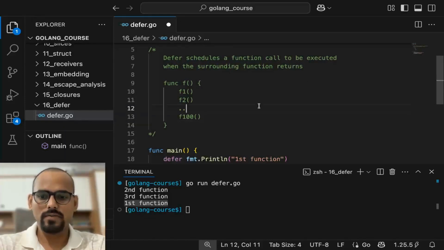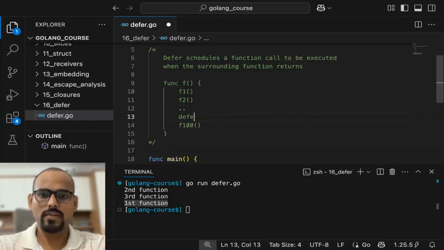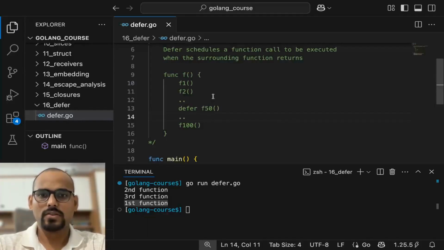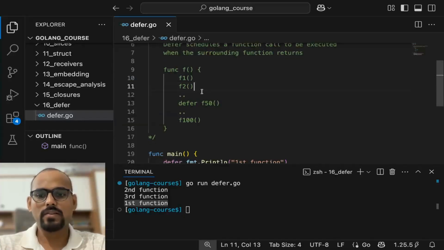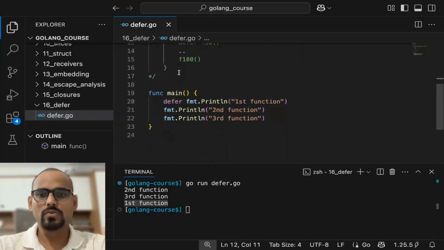If we use, let us say, the defer keyword with f50, then what will happen? This defer keyword will schedule this function f50 to be executed when all the surrounding functions have already been executed. So what will be the sequence of the function execution? First f1 to f49 will get executed, then f51 to f100 will be executed, and then at last f50 will be executed.